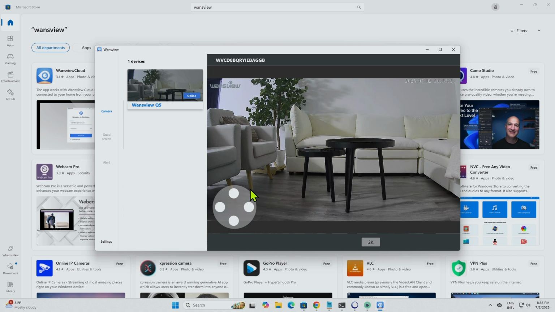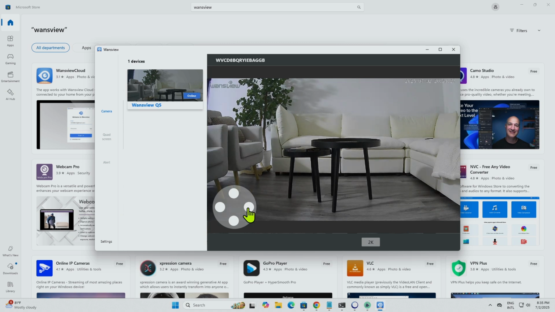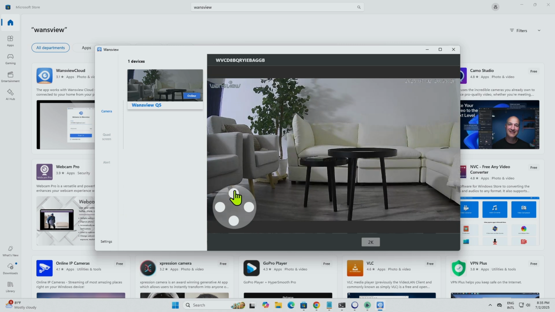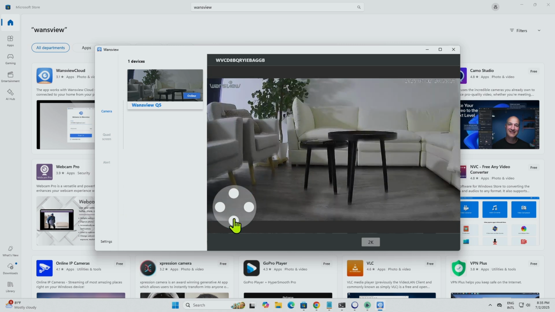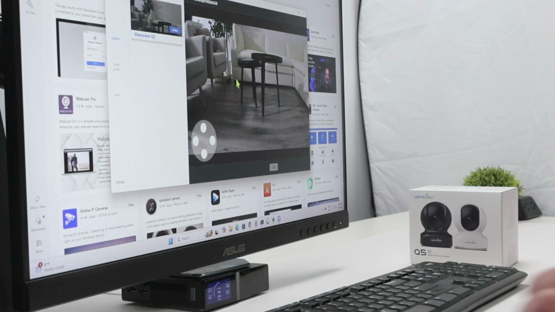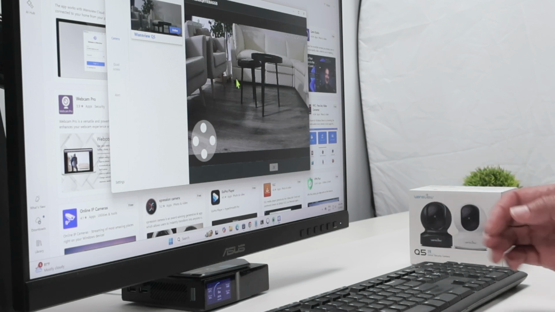So here you see that I have the camera working. And now you have it working on your PC and can even control the PTZ. And you're good to go, okay? So pretty simple like this. That's the way you can have your WansView camera working on a PC using the WansView software for PC, okay, on Windows.